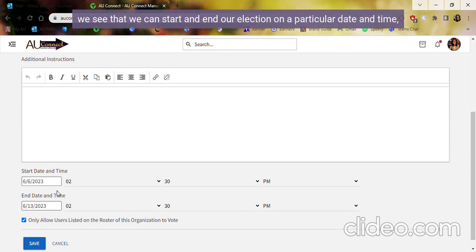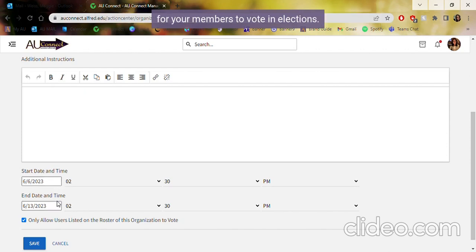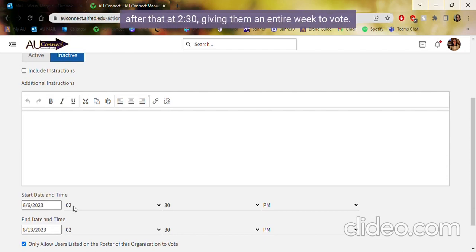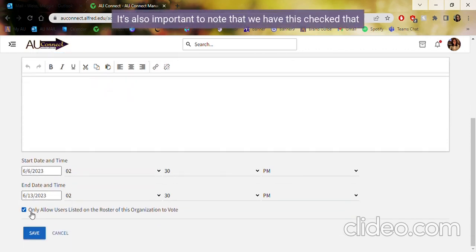If we scroll down a little bit, we see that we can start and end our election on a particular date and time. I recommend giving anywhere between a couple days to a week for your members to vote in elections. This is a really useful tool because once you make it active, it'll automatically open at 2:30 on June 6th, as this one is saying, and close the week after that at 2:30, giving them an entire week to vote. It's also important to note that we have this checked, so that only users listed on the roster of the organization can vote. If not, it will post this publicly and anybody can vote on this ballot.